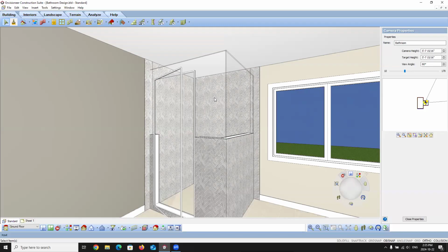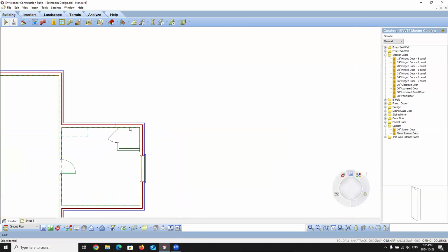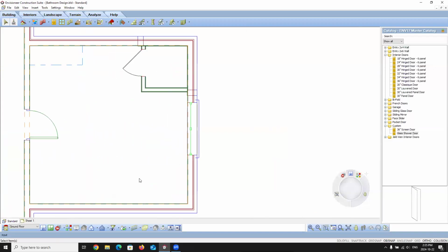So that is how you can add in a shower. Now we're going to be looking at adding in our tubs. So I'm just going to go back into 2D plan view here, and we're going to add in a tub in this area here. The catalog contains a wide variety of tubs that you can insert into your designs.